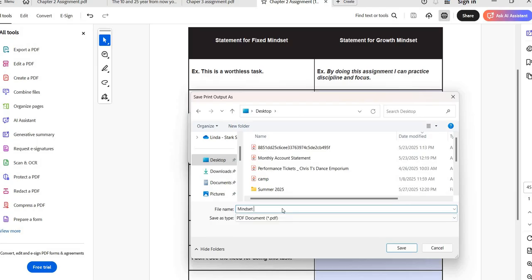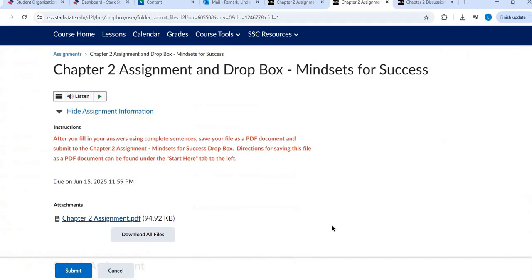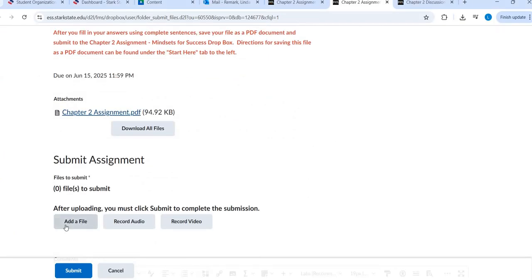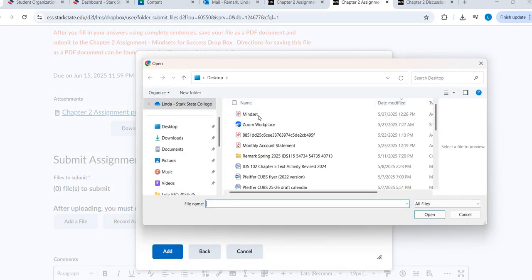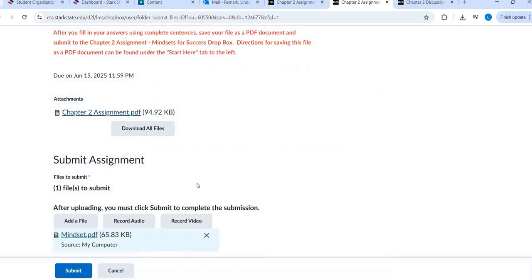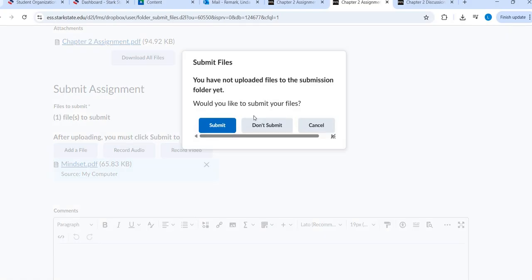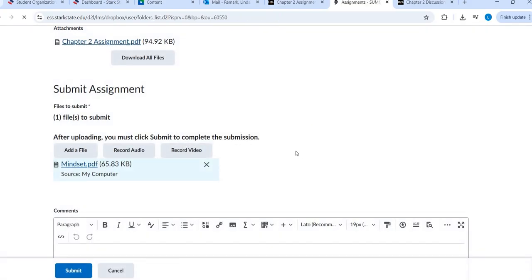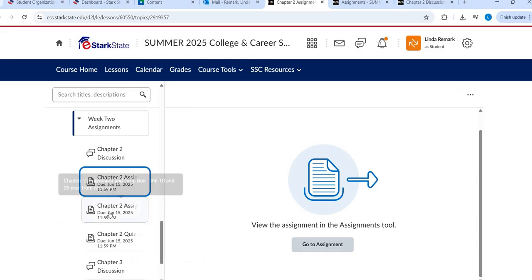I'm just going to save it. Then I will get back into Brightspace and I'll scroll down, and then I'm going to look for my file. I saved it here. I'm going to upload. There it is. Hit open. I have to also hit add after I see it pop up. I know it's there. I have to hit add, and then I also have to hit submit. So don't forget those extra steps. I know I talked about it a little bit in week 1, but you want to make sure you go through all those steps to get that in there. So that's the Mindsets for Success assignment.